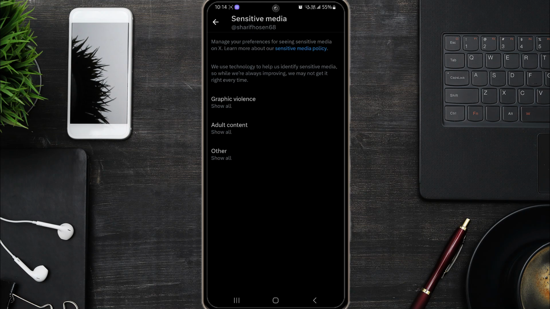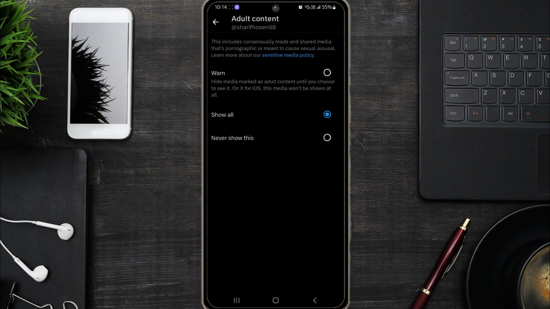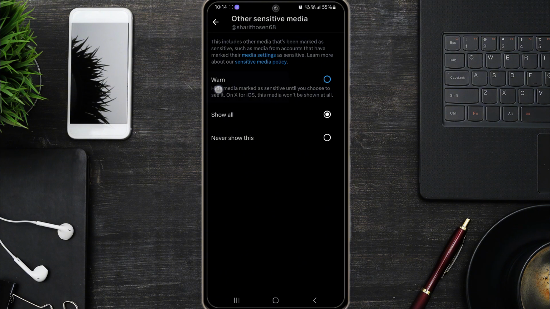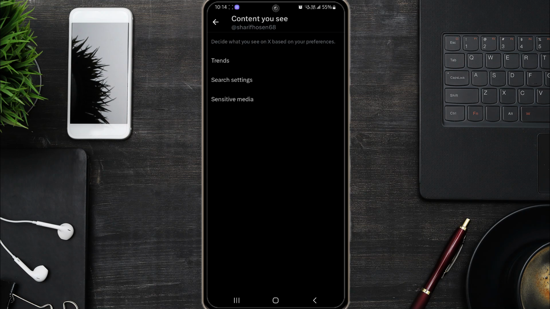After going to sensitive media you have to click on graphic violence. Then if this is on warn mode, you have to click on show all. Then you have to go back and do the same for adult content. If this is on warn mode, you have to click on show all. After that you have to do the same for others. If this is on warn mode, check the show all option, and you have to go back. And now you are ready to go.